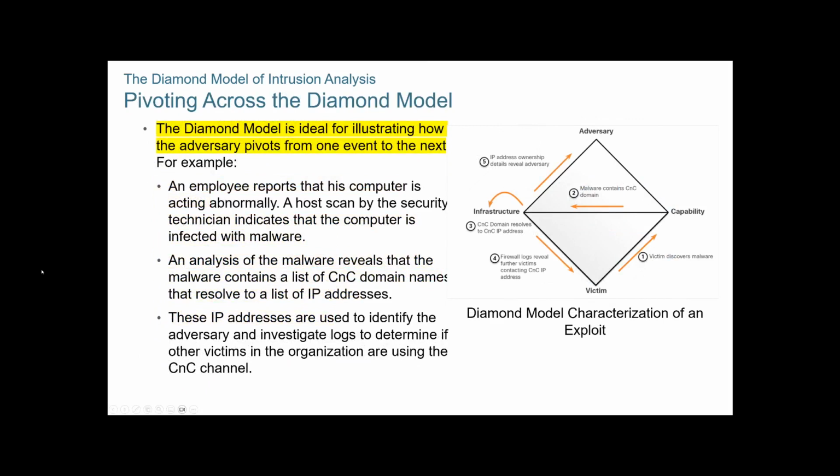And here's the example. An employee reports that his computer is not acting right. A host scan says the computer is infected with malware. Analysis reveals that the malware contains a list of command and control domain names. They resolve to a list of IP addresses. The IP addresses are used to identify the adversary and investigate logs to determine more. So you'll need to know the diamond model pretty well.